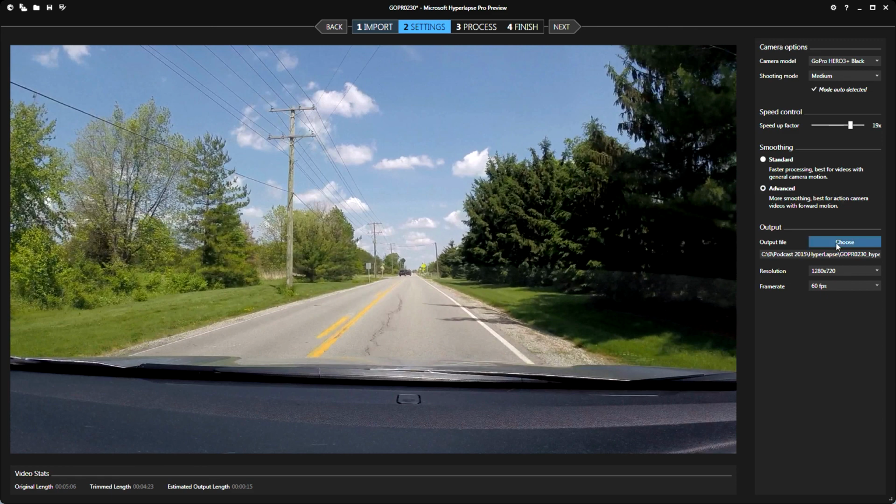Then I can choose my output file, my resolution. I'll go ahead and export it at full HD, 60 frames per second. And then what I can do is go to the next step, and it will go ahead and process this guy. Now, I'm not going to show you this step because it takes really long. For this 5-minute clip, it took about 30 minutes to create my video, which is kind of long, even though it's full HD. Just be aware of that.